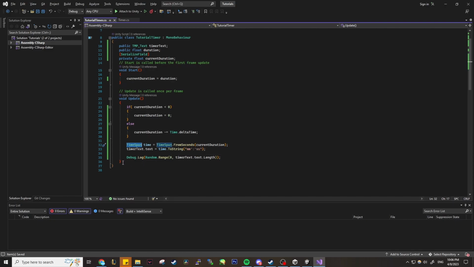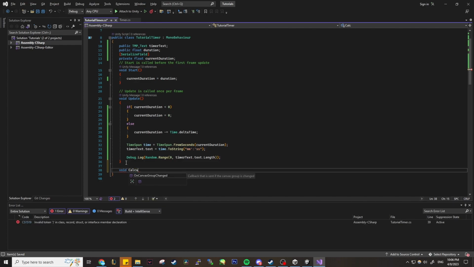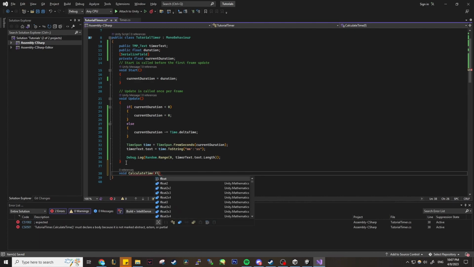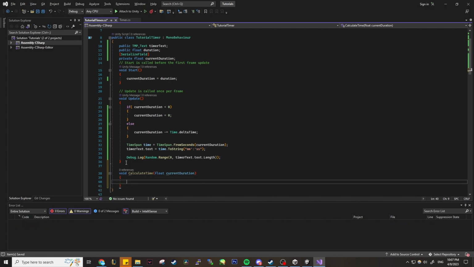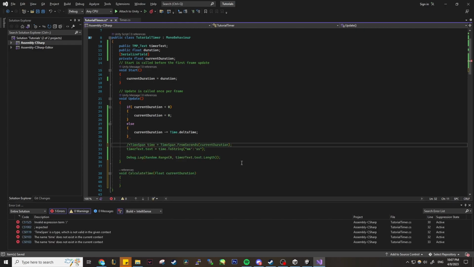Now we can do some math. We can make a void CalculateTime, and this is going to take in a float, and we're just going to name it current duration because that's what we're going to be passing into it. Let me comment all this stuff out actually.